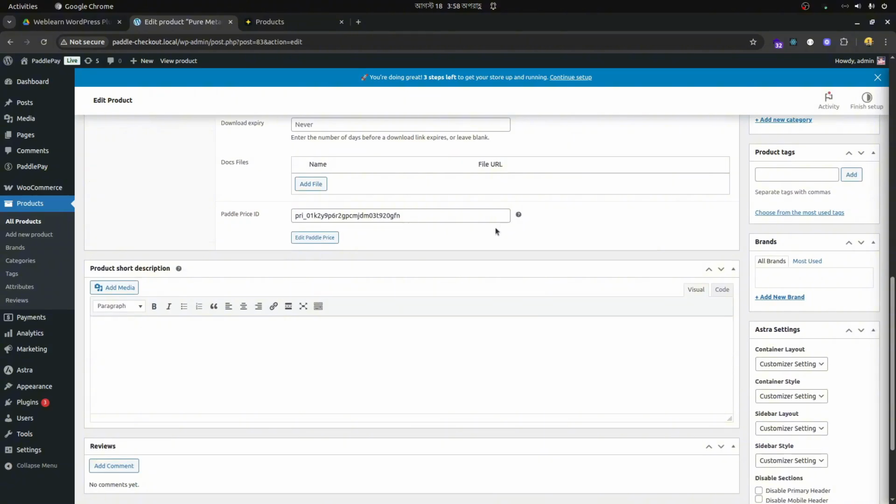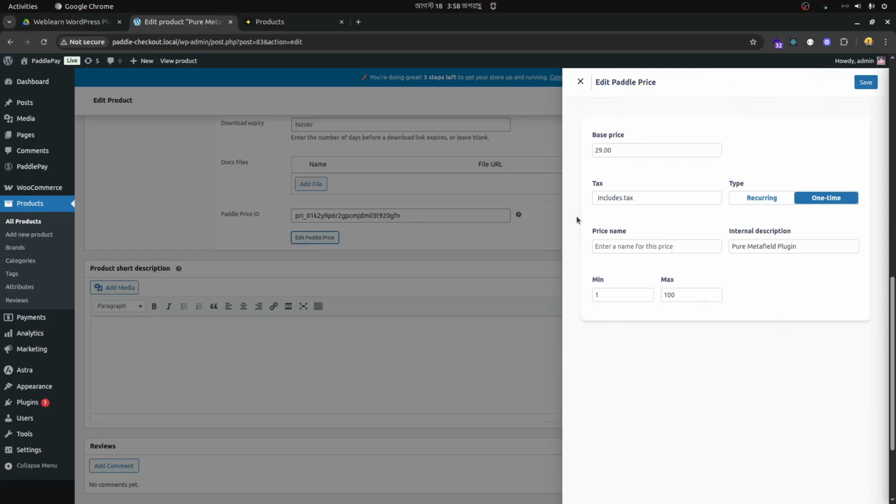One thing, from here you can edit this price options, and you will have two types of options. You can have one-time charges, and you can have also recurring charges. What does the recurring charges mean?